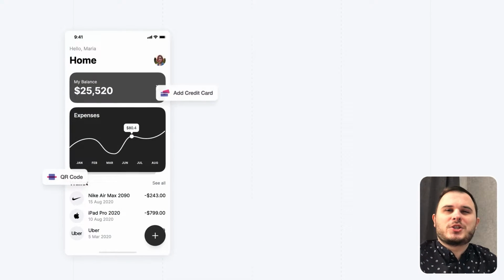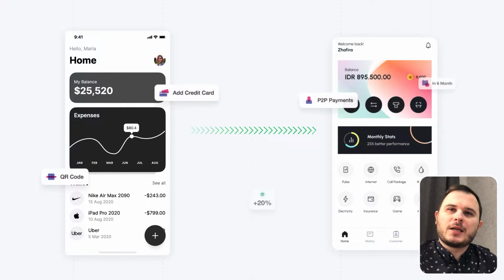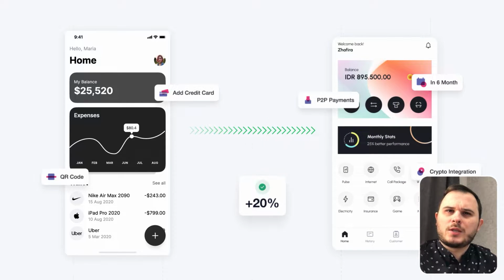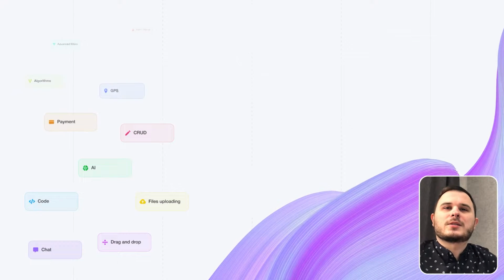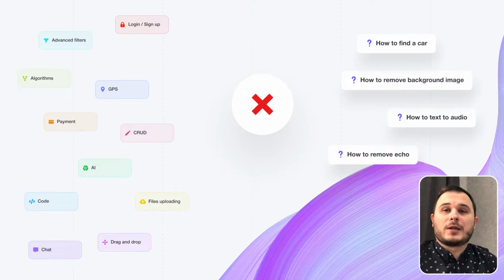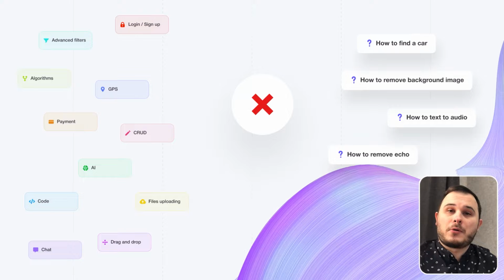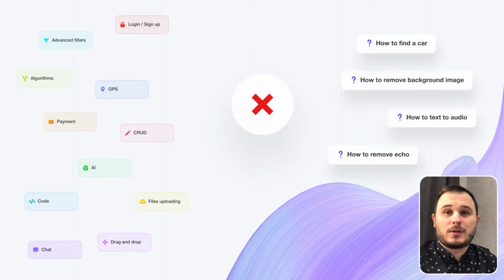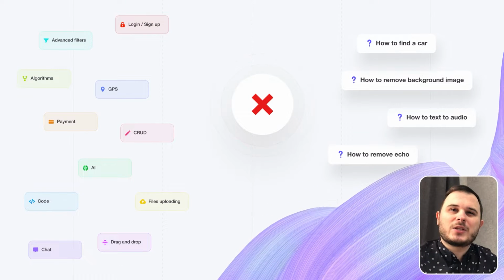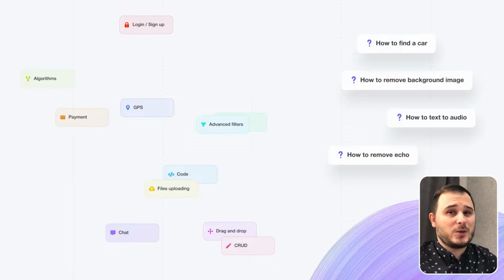Take one of my digital wallet clients. At the beginning, we managed to create a simple digital wallet app where users can add their credit cards and send money via QR code. In 6 months, the product got traction and user engagement. We added peer-to-peer payments, crypto integrations, and so on. So features are not solving the problem of your audience, and feature obsession, as I said earlier, can kill your startup.